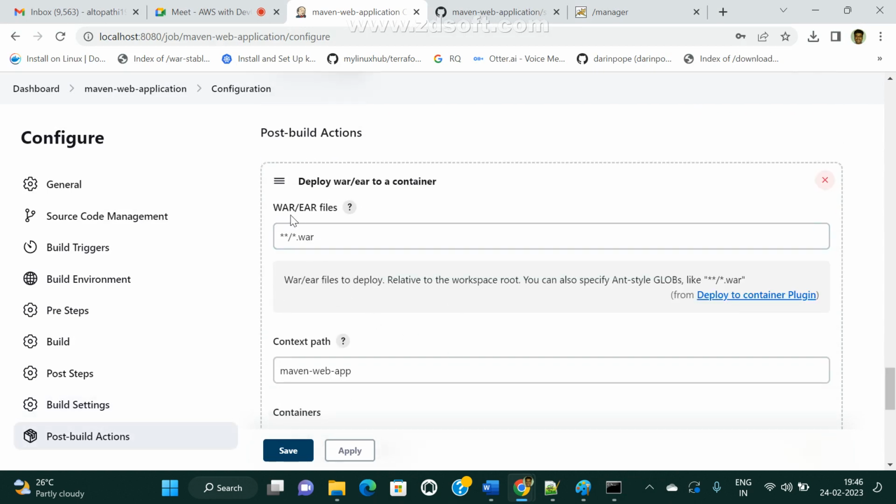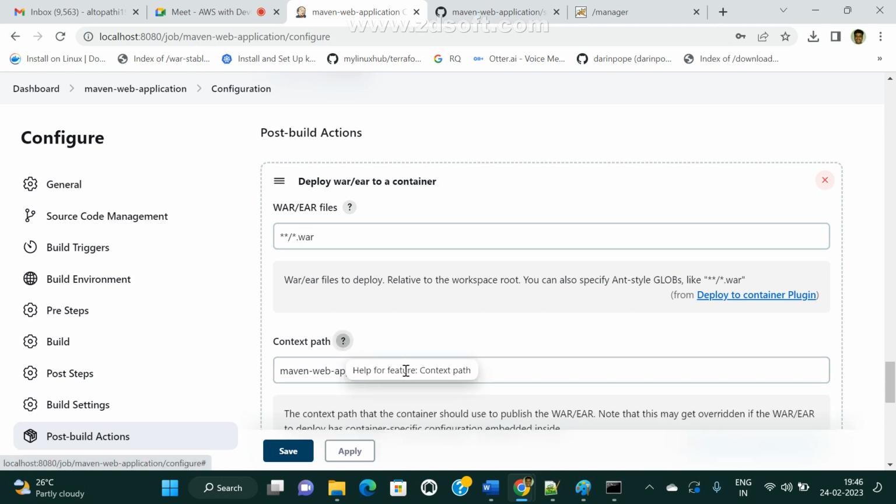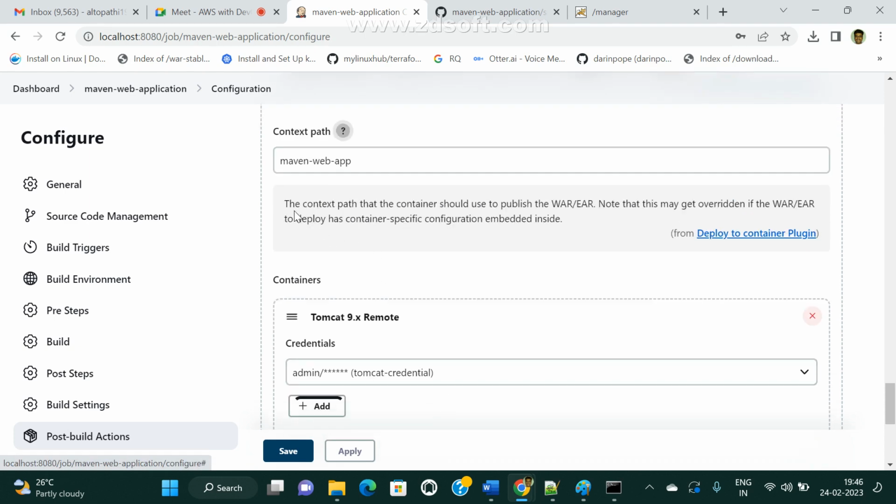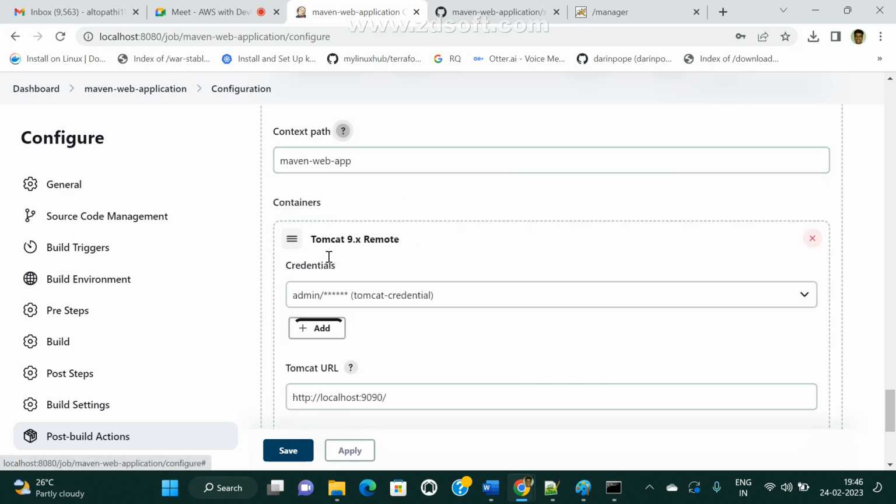So first, the war or ear file. Now I give star star. Star star represents any name. So the context name should be, but here the context name comes from maven-web-application. Now this is the context name. Which name do you want to deploy? If you want to understand, see here. This is the context path that the container should use to publish. So which name you want to deploy? Same name. And this is which version? This is Tomcat 9.